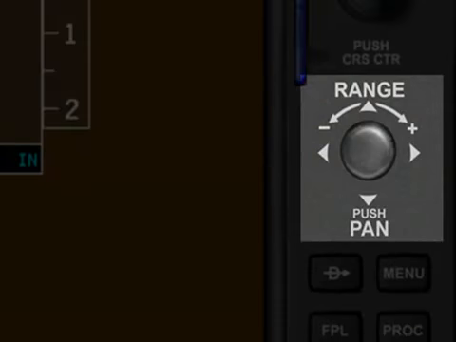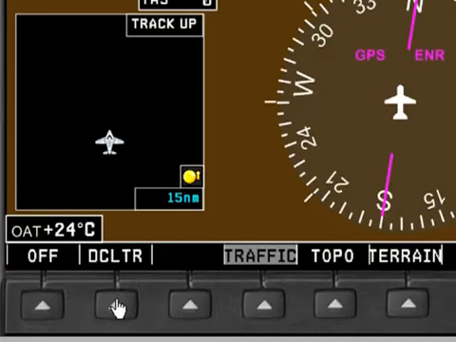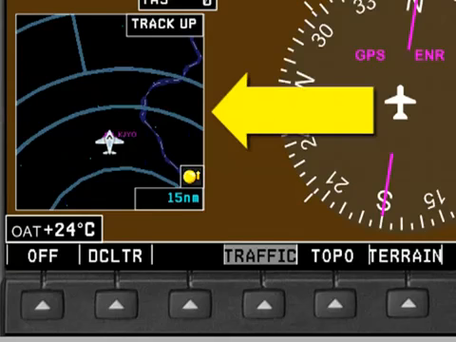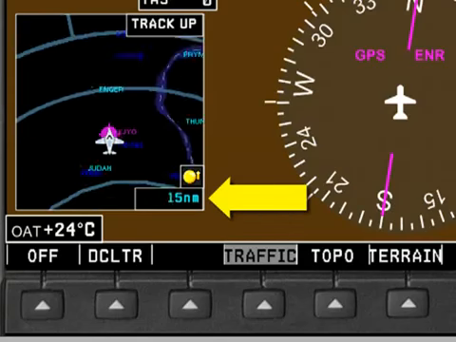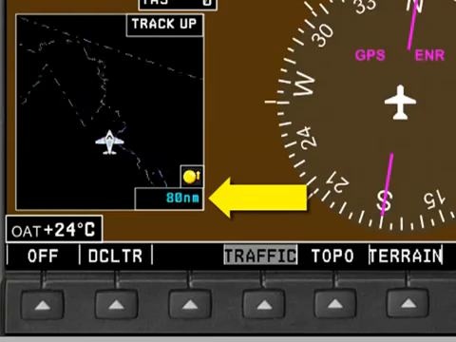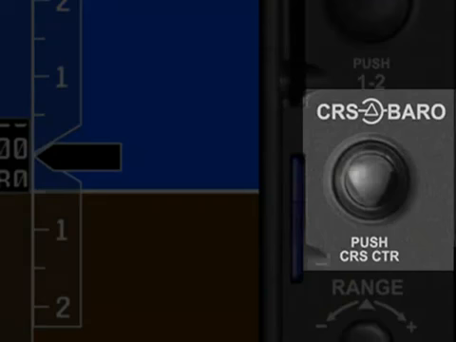Above the FMS controls is the range knob. This knob allows you to adjust the zoom factor of what's called the GPS inset map. Right now, the inset map is not turned on, so let's turn it on real quick by clicking on the soft key titled, appropriately, Inset. Now that the inset map is turned on, we can use the range knob to zoom in and out of the GPS map. Moving above the range knob, you'll see what's called the course barometer knob.